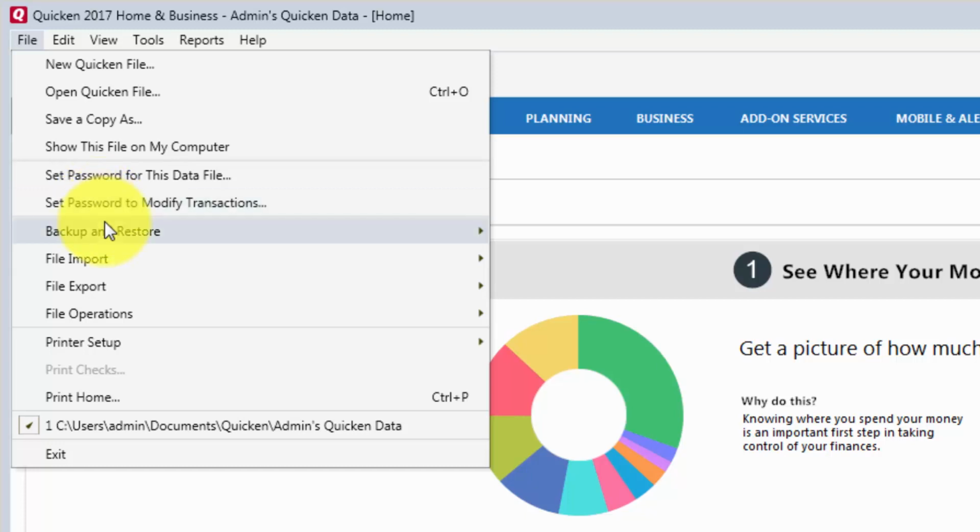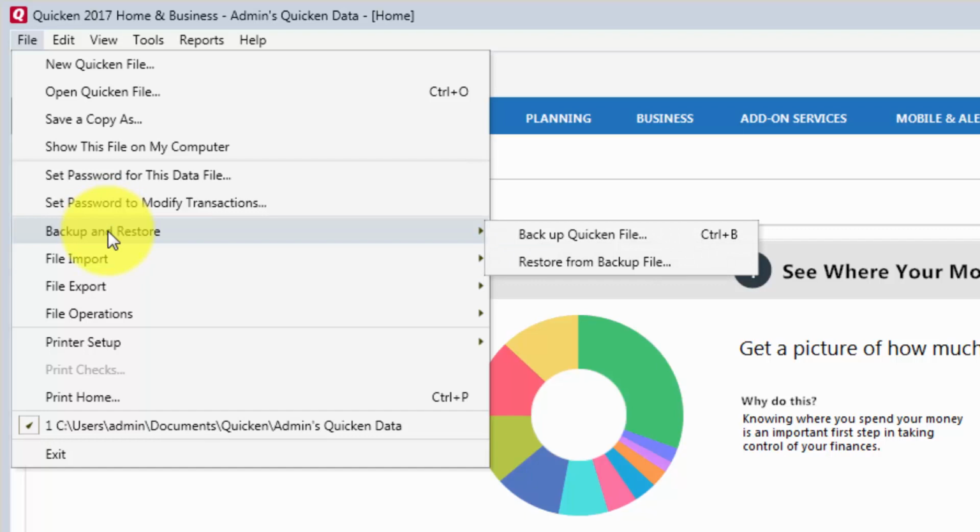You can back up your Quicken file, and it's a good practice to do this every time that you use the software. Before you close, you should back up what you have done. And you can restore from a backup. So if you have a backup file that you have created and your software isn't working, you can go to your backup file and restore what you have done in your work.